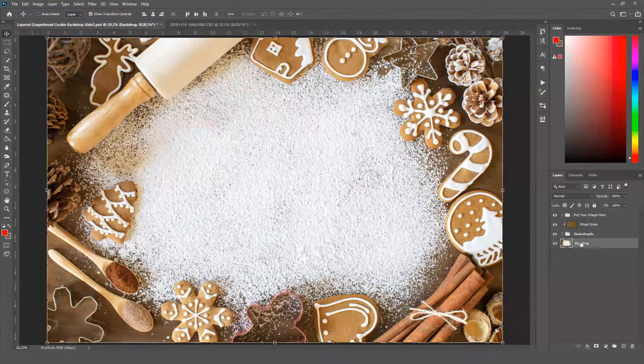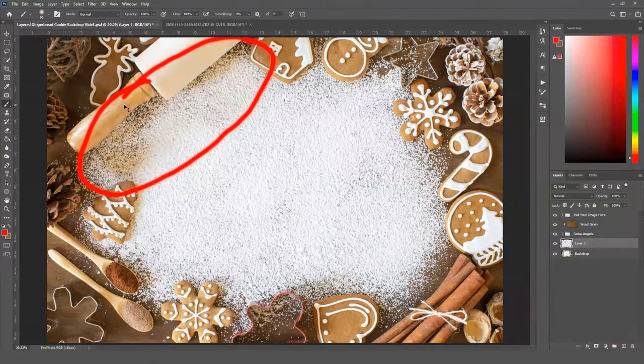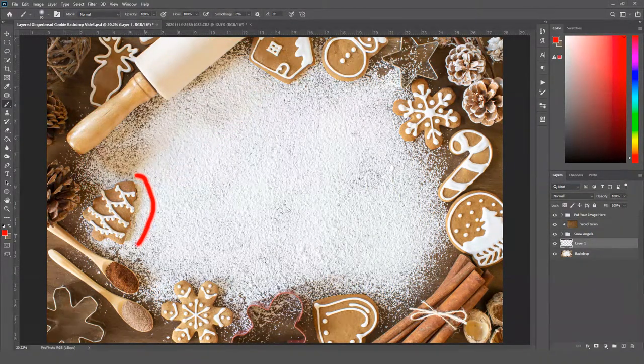So before we get started, I do want to point out that this backdrop is shot with the light coming from the left side. So if you'll notice, there's a shadow right here to the right of the rolling pin. There's a shadow right here to the right of the Christmas tree cookie. So you can see that the light is coming from the left side of the image. It's hitting the left and the shadow is here on the right.